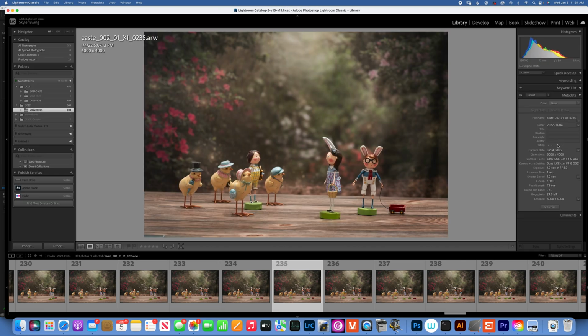Let's see. These photos, I took them with my Sony A9 II. For a lens, I used the kit lens 24-105 Sony. Shutter speed 1 second, f-stop f8, focal length 73mm. We'll go into the develop module.